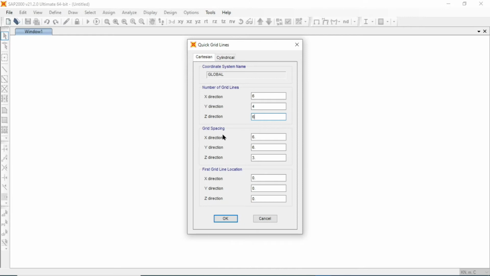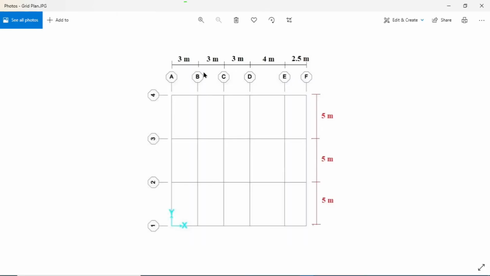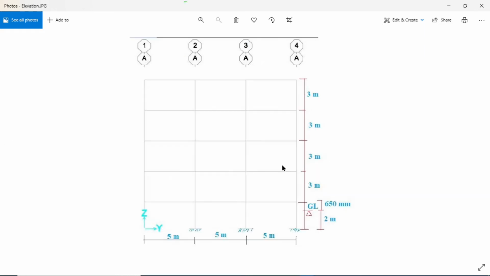And here you have to provide the grid spacing. You can see here the spacing in X direction is not the same. For these 4 grids the spacing is 3 meter, but for these 3 grids the spacing is not equal. So initially we will provide 3 meter spacing in X direction. In Y direction all the grid spacing is the same, so we will provide 5 meter, and in Z direction the grid spacing is not the same here also.